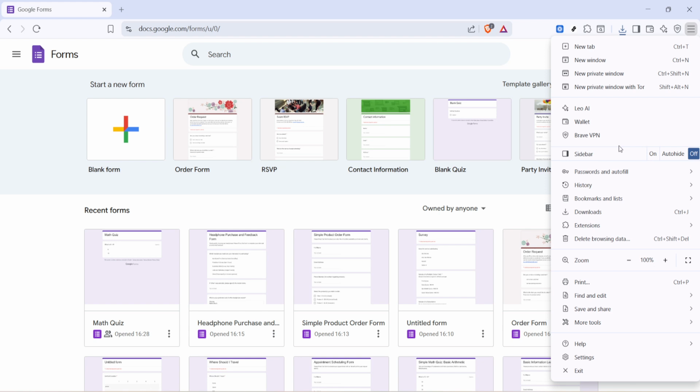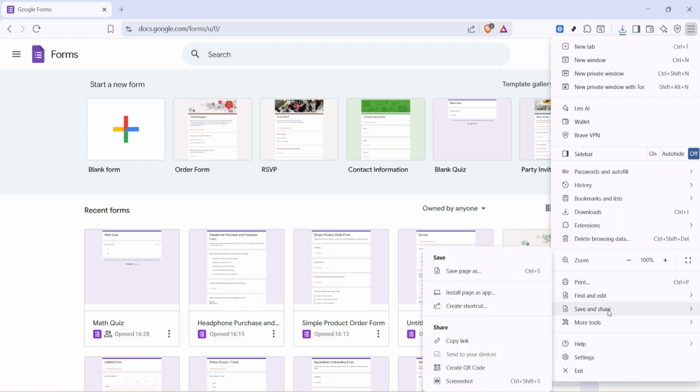Next, hover your mouse over the Save and Share section in that menu. Don't click yet. Just pause your cursor on it. A side menu will slide out with related options. If your browser has a slightly different layout, this option may be grouped under a similar category. The key is to open the submenu that contains the option to install the current page as an app.